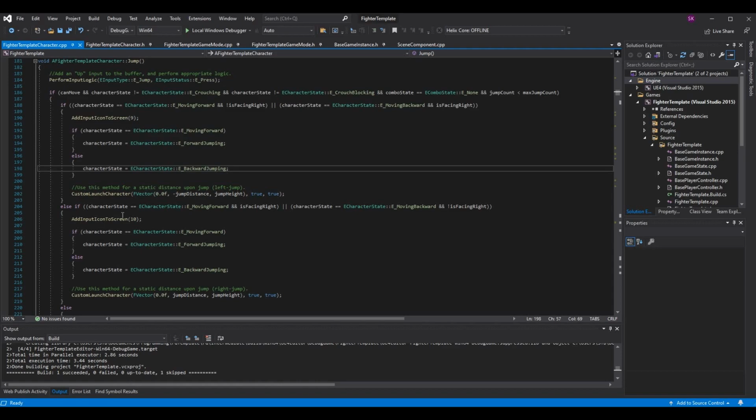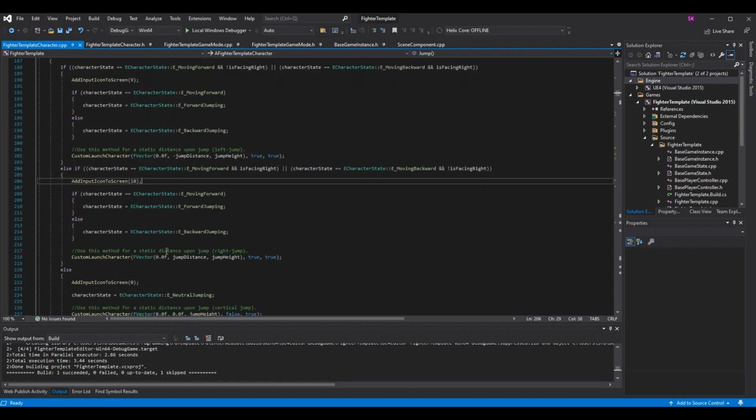Then the else if in this function is also very simple. It's actually the opposite. So we know that this is going to be a jump to the right. So we check and see if the character is moving forward and they're facing right, or the character is moving backward and they're not facing right. That means we know this is going to be a right jump. So we have to do the same checks here. We check and see if the character state is moving forward. If they are, this is considered a forward jump. Else, if they are moving backward, this is considered a backward jump.